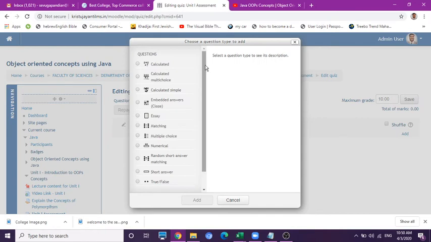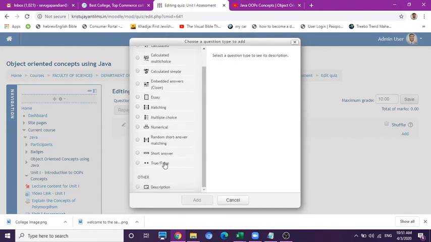Here you have many different types of questions. For example, for mathematics questions you have calculated, calculated multiple choice, calculated simple, for statistics, embedded answers, fill in the blanks, essay type question, match the following, multiple choice, numerical, random, short answer matching, short answers, and true or false. For the first one, let me go with multiple choice.